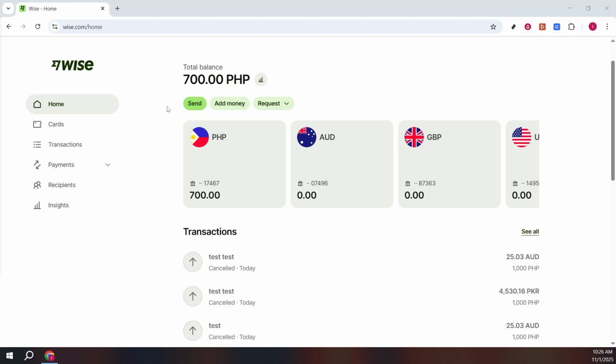Wise, formerly known as TransferWise, is a reputable platform known for its user-friendly interface and efficient services, making it a breeze to handle international money transfers. Once on the homepage, look towards the top of the page and click on the Send button. This option is your gateway to initiating the money transfer process. Right after clicking, you'll be directed to a new page where you'll be entering the details of your transfer.